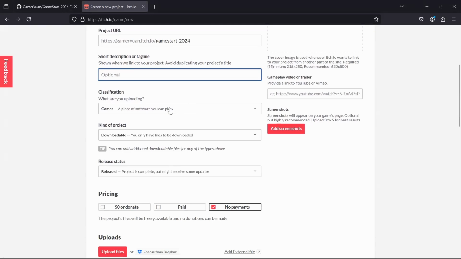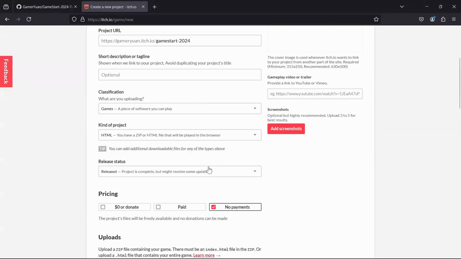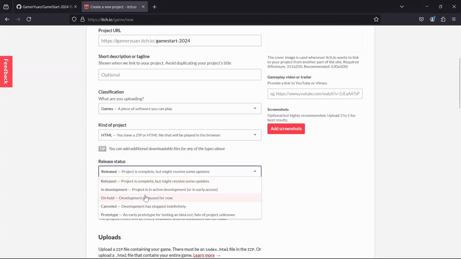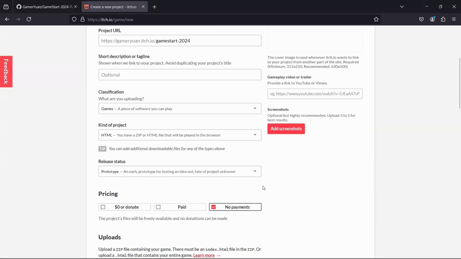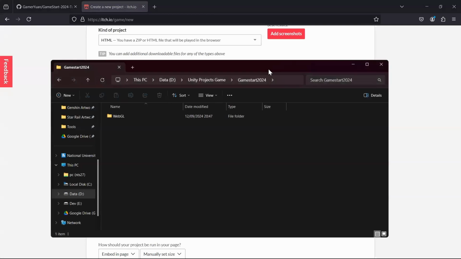Okay. Give it anything. And then if we're building on WebGL, you want to select the kind of project to be HTML. It tells you you have a zip or HTML file that will be played in the browser. Then here, I'm just going to change the release status to prototype, so that I will be able to delete it in the future.